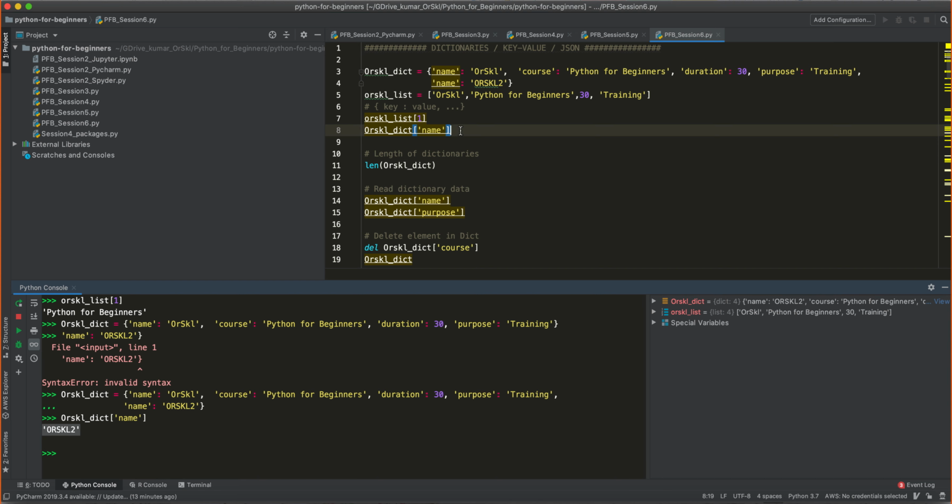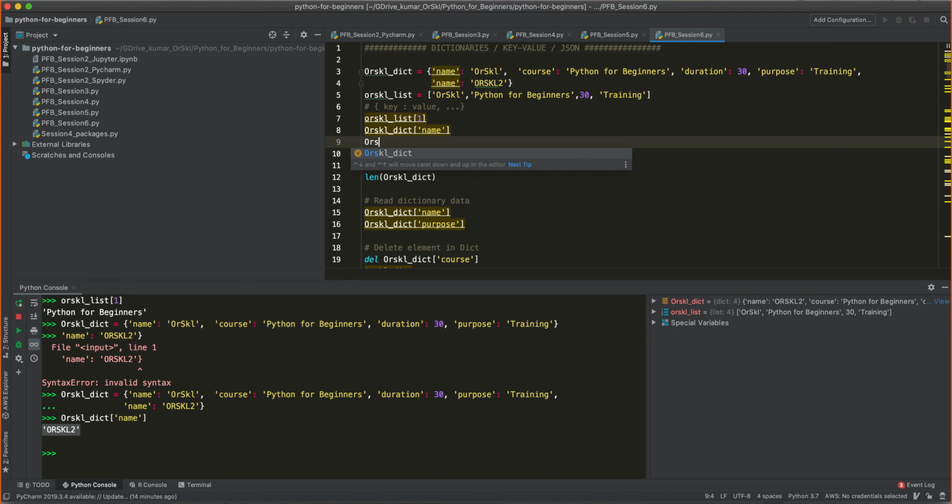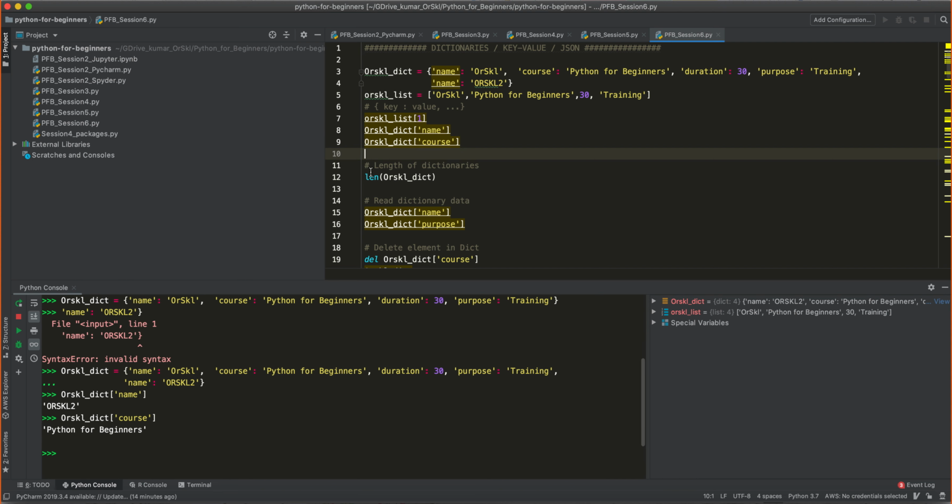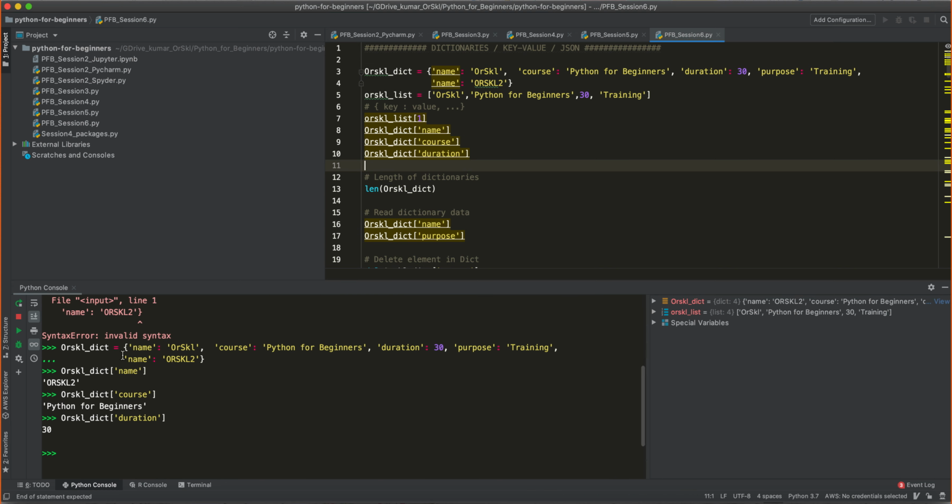If I have to access any other element of the dictionary, I basically have to pass, instead of passing the index numbers as for a list, in the dictionary you have to pass a key. So now if I ask what is the value of course in it, it is Python for beginners. What is the value for another one like duration? So if you pass in braces duration, what is the value of duration inside the dictionary?